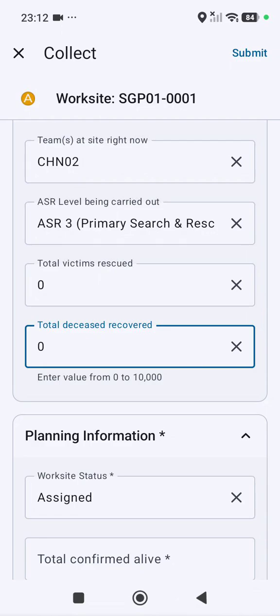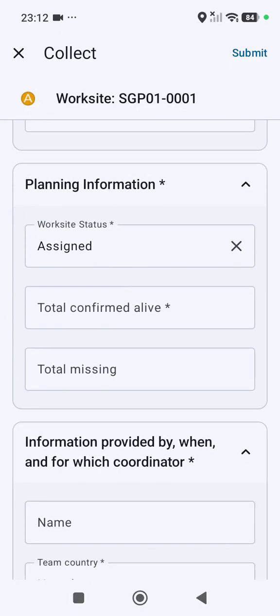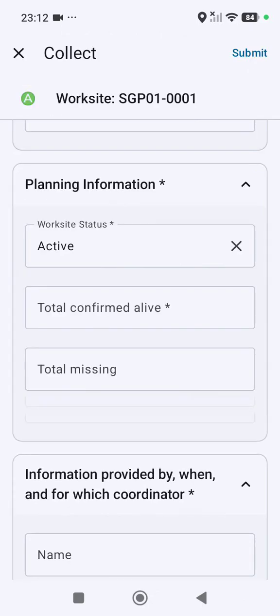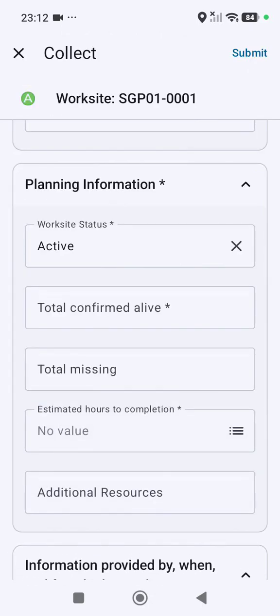Let us go to the next step, which is filling planning information, so UCC know the worksite status and the resources it still needs. Scroll to the planning information section and open the worksite status field. Choose active from the list to show that work is ongoing at the site.